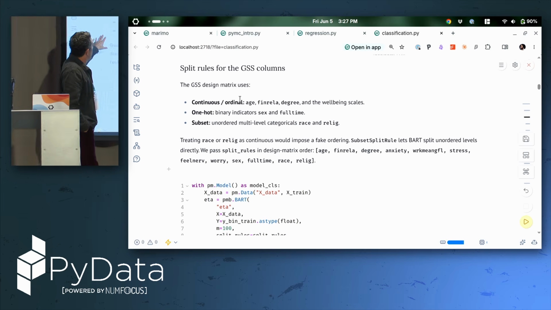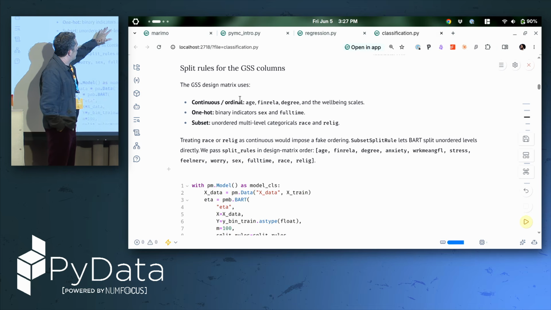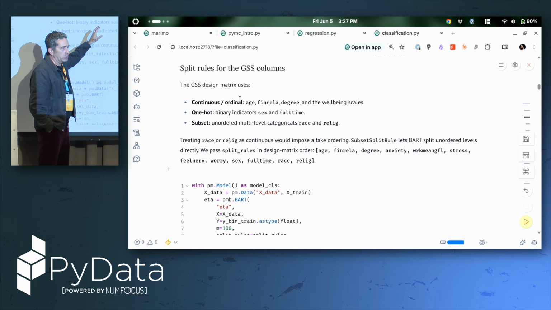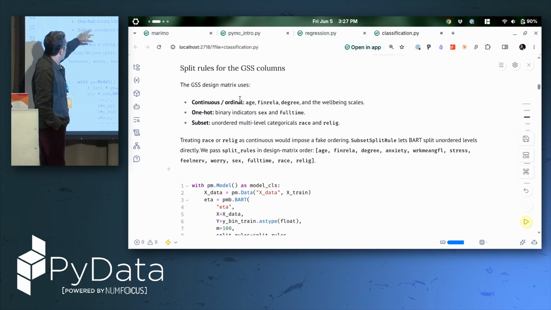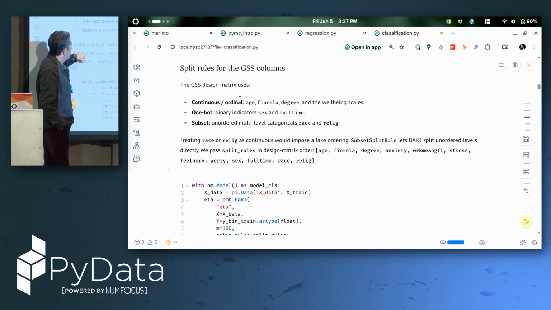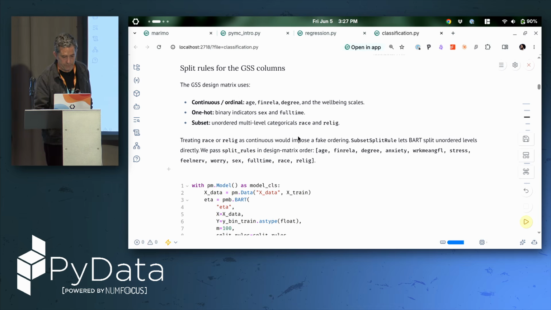We've got inputs that are continuous or ordinal, so age, some sort of relative financial success, I think that is, whether you have a college degree or not, and then one-hot encoded things like gender and whether you're employed full-time, and then unordered categories like religion, race, ethnicity, that sort of thing.